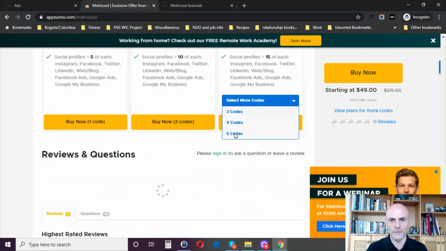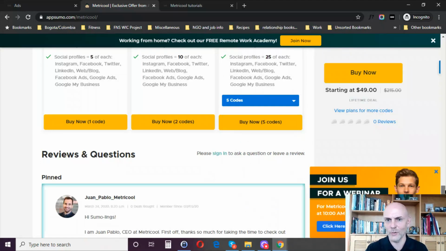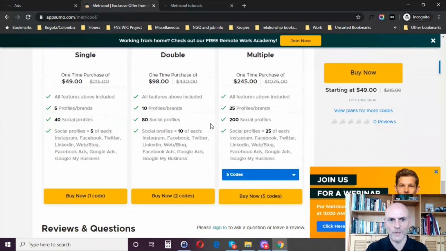Let's take a look here if anything changes with 5 codes. No, it's basically just increasing everything by the same amount. So up here, with 5 codes, you're getting 25 profiles of brands, 200 social profiles, and then 25 of each of these in terms of your social profiles. So that is the deal that is currently being offered on Metricool.